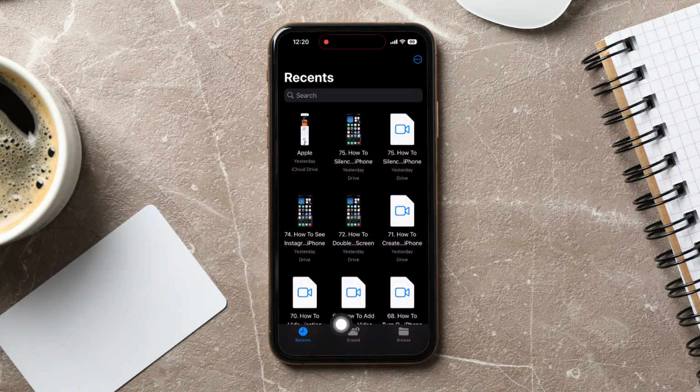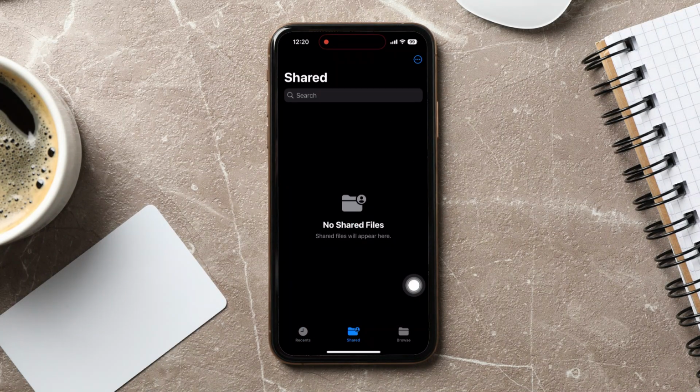Then, go to the bottom panel and tap on Shared. You can view all your shared files over here.